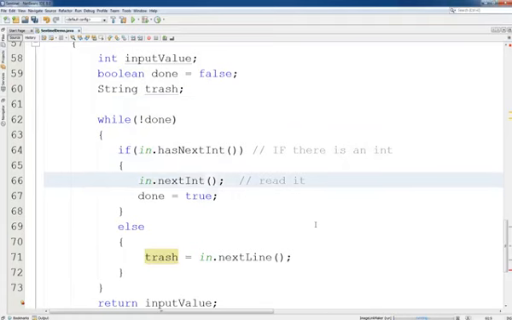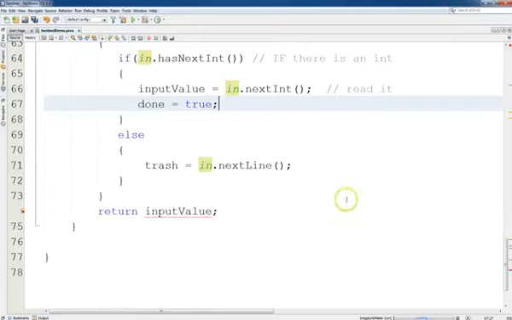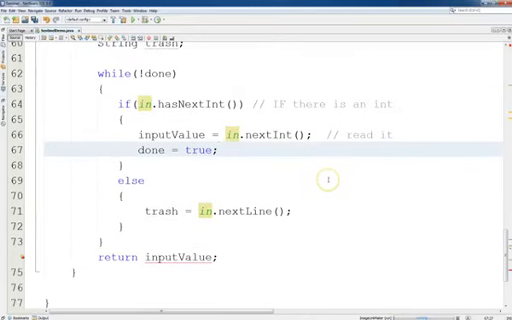Oh, you know what? I made a little mistake here. Sorry. n dot next int has to be assigned. So input value equals n dot next int. Sorry about that. So again, anytime that you're doing input, if you're inputting a number, that's the only way that the user can screw it up. They can give you something that's not a valid number. If you read a string, there's no way it can be wrong. It's not going to generate an issue.